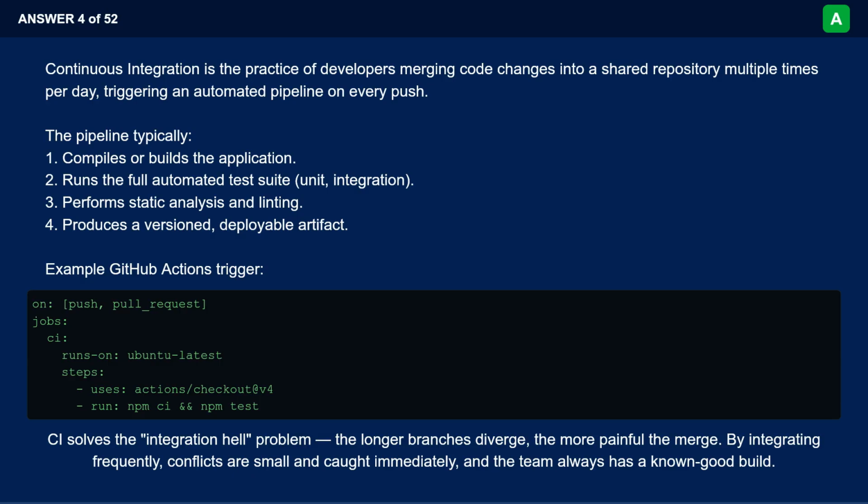Example GitHub Actions: trigger on push and pull request; jobs: CI runs on ubuntu-latest; steps: uses actions/checkout@v4, run npm ci and npm test. CI solves the integration hell problem. The longer branches diverge, the more painful the merge. By integrating frequently, conflicts are small and caught immediately, and the team always has a known good build.